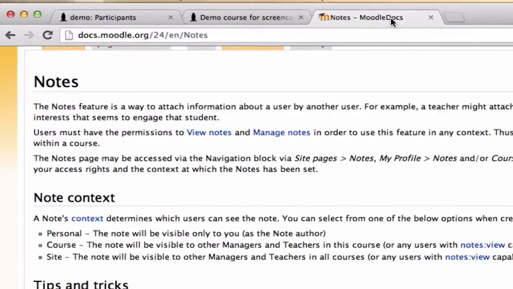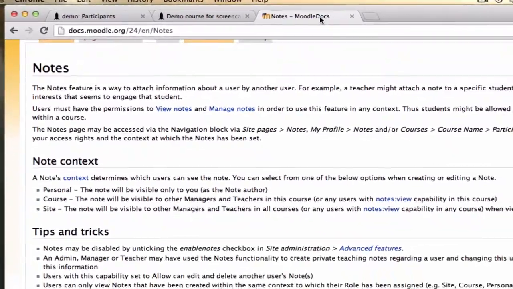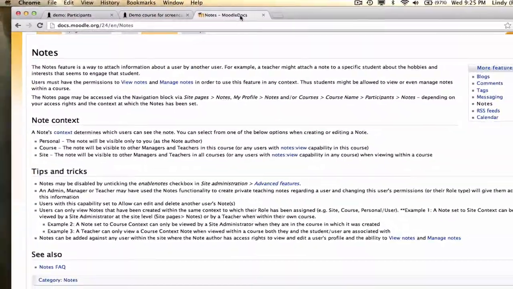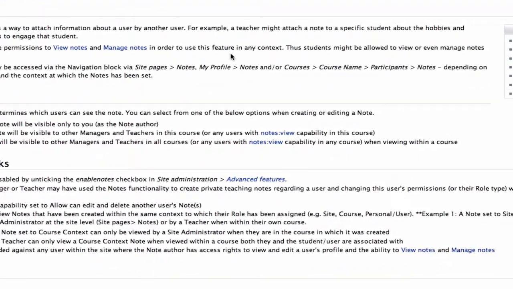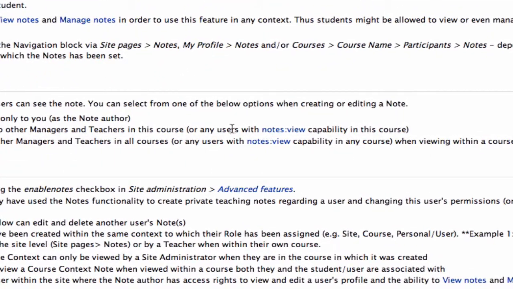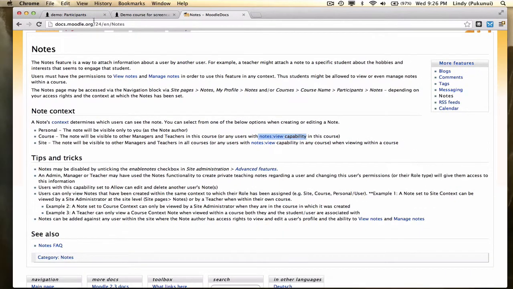Basically, notes is a great way of adding more information to your user's profile page that can be visible just by teachers, but please bear in mind that this is controlled by capability, so anyone who has the notes view capability in the course can view notes. If students have been given that as an additional privilege, then they'll be able to view and possibly delete the notes that you're writing on their profile. Important to bear in mind.